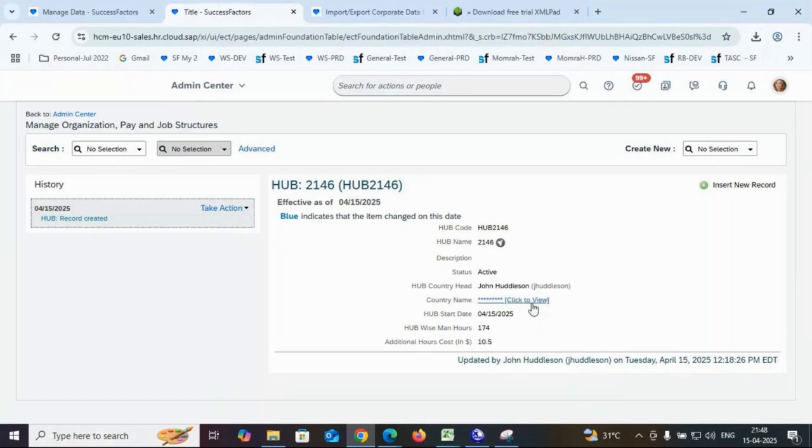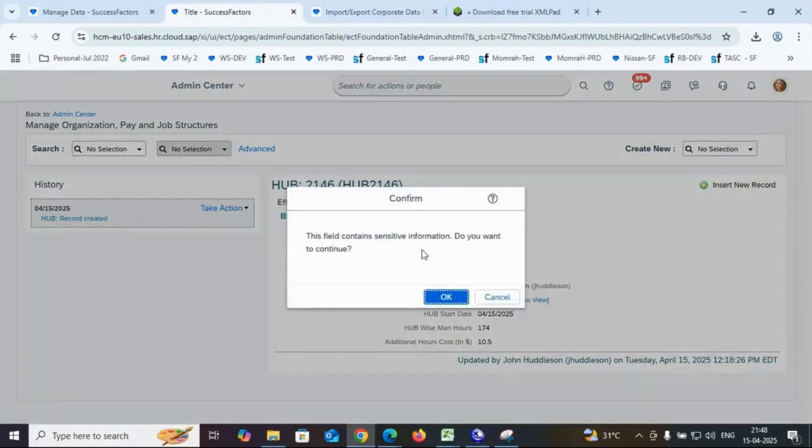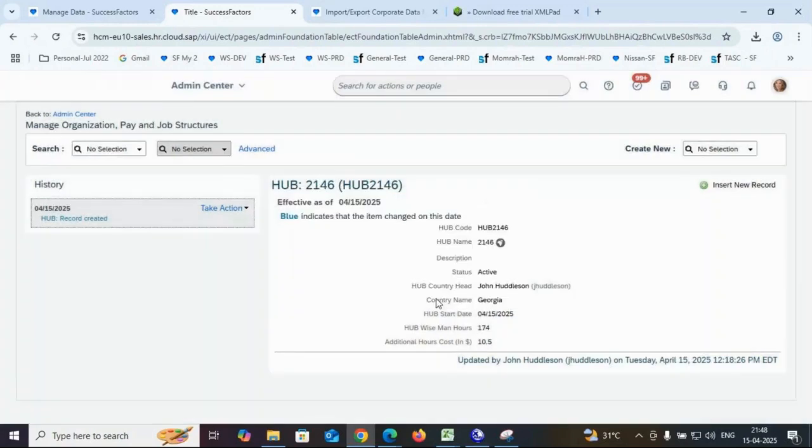When you are trying to click on view, see, this field contains some sensitive information. Do you want to continue? Yes. You can see the country name. When you place a cursor aside, it rolls back to sensitive. See, and I'm going to place a cursor aside, it rolls back to the sensitive information only. So these are the possible attributes, supporting data types, etc.